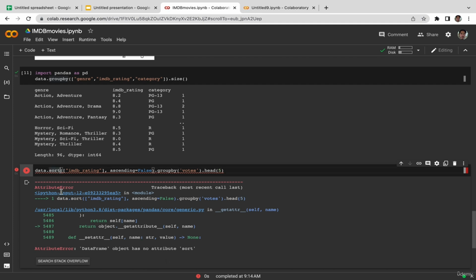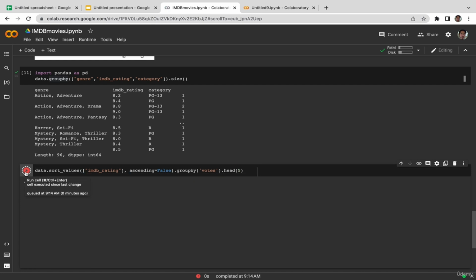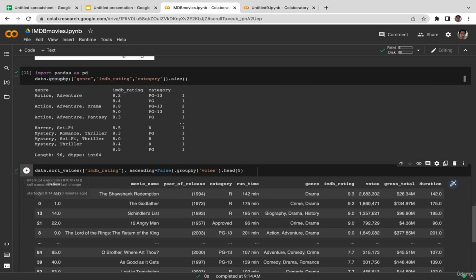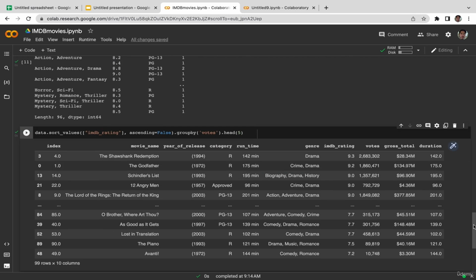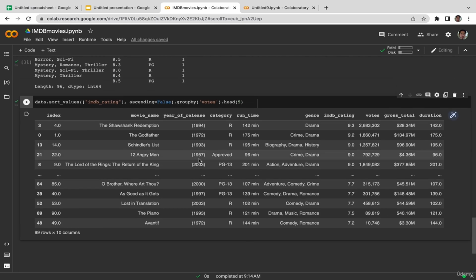Okay, so it's supposed to be sort_values, so it was a syntax error. But again, guys, when you get an error, don't panic. It's actually good for practice, because you know what's going on and what you did wrong, so next time you can avoid that same mistake again. Okay, so that's cool, right?